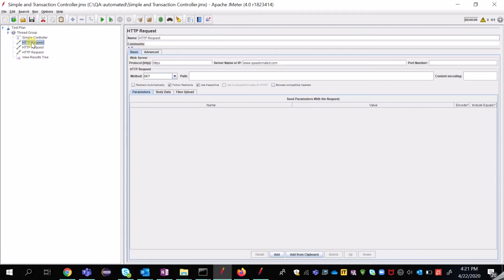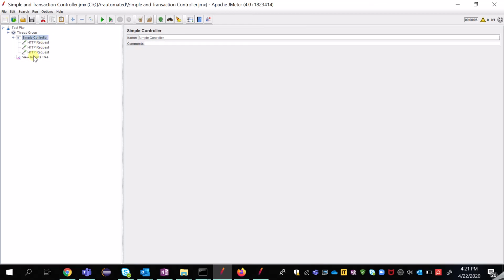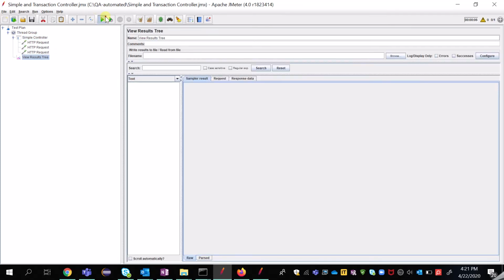Simple controllers are mostly used to group the requests and view the result in a group. In this case, we can segregate our test scenarios or test samplers in terms of specific groups. So here I have added the request in a simple controller and I am running the test.